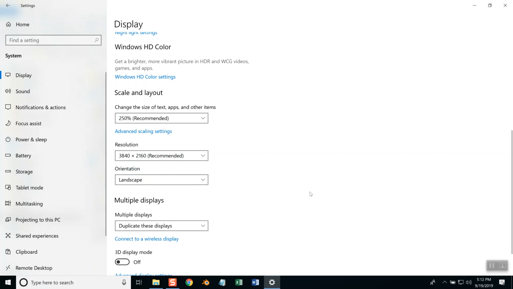Unfortunately, when you choose that, some of your applications become so small you can hardly see them. I'm not sure if I'm a fan of 4K. See how there's an orientation, landscape, and then portrait?